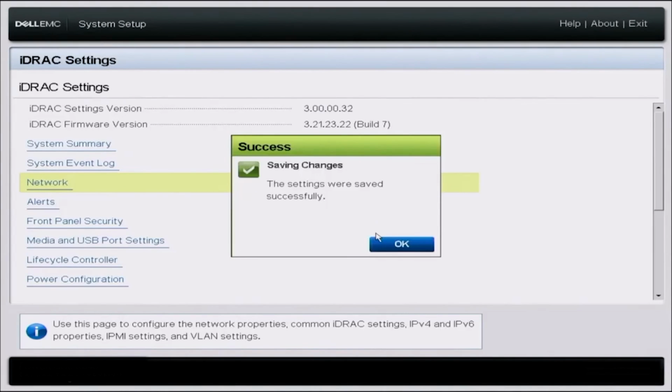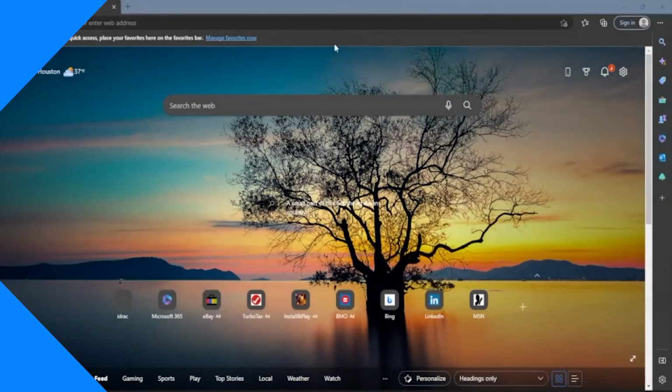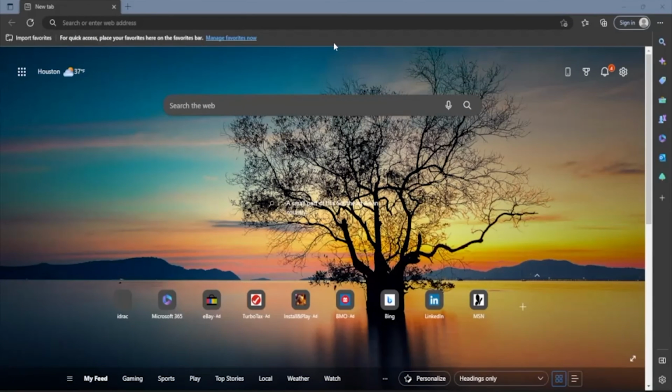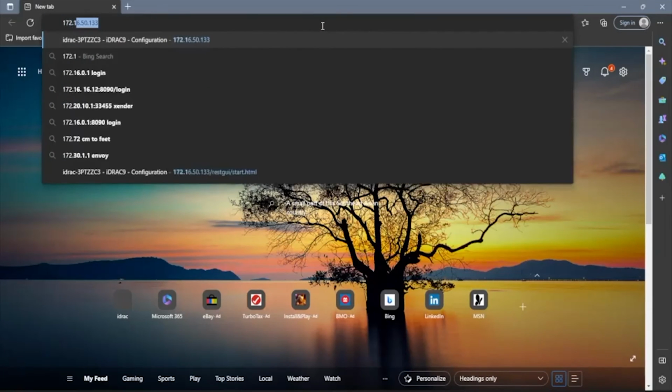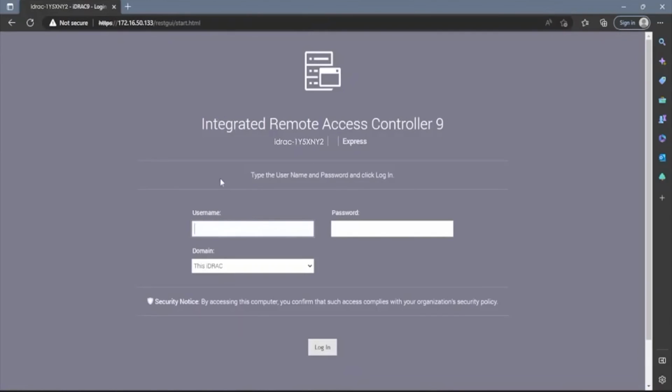And we have successfully configured our iDRAC IP address, and now we'll be able to log into the iDRAC web interface and upgrade our license. So what we want to do now is log on to another device, whether it's a desktop or laptop, and we just want to make sure that this device is connected to the same network that our server is connected to. We want to open up a web browser, and we're going to type in that iDRAC IP address that we set. And this will take us to the iDRAC login screen.